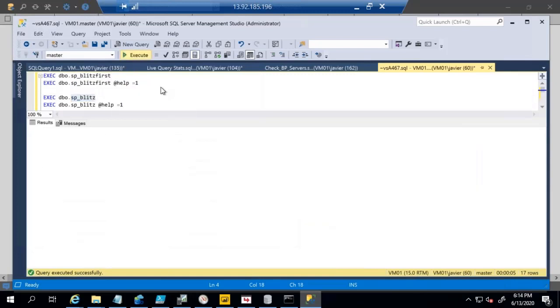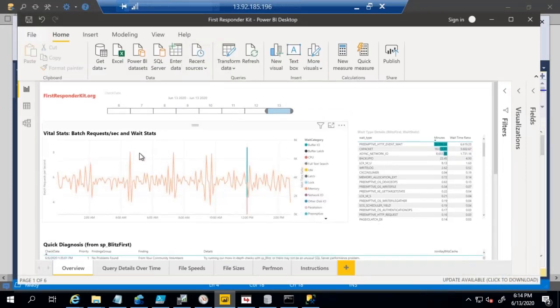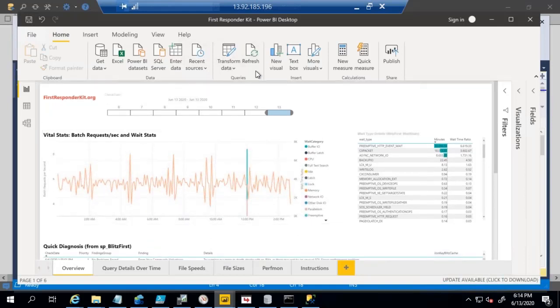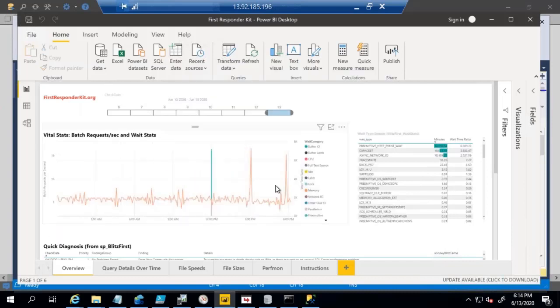SP Blitz. So again, this one goes and checks all the server, right, and gives us the status of the instance health. And just to move a little bit further, we have here the Power BI coming with the First Responder Kit, right? I have on this instance a SQL Agent job running every 1 minute or something like that, just collecting all this information from the stored procedures, right? Storing them into a user database, and quite simple, right?